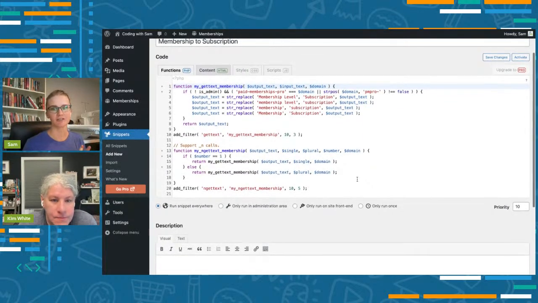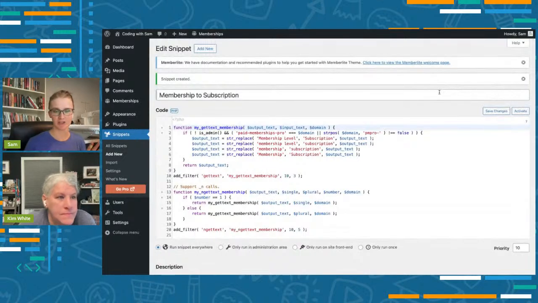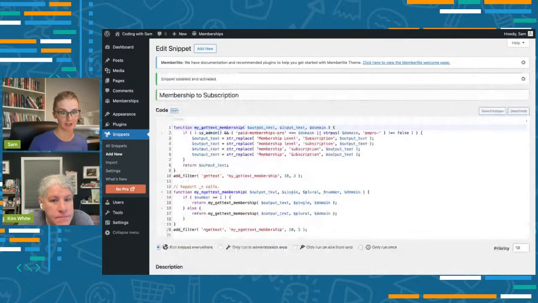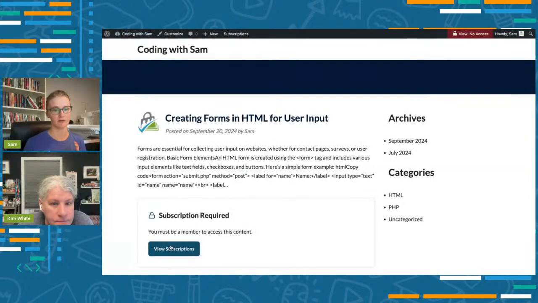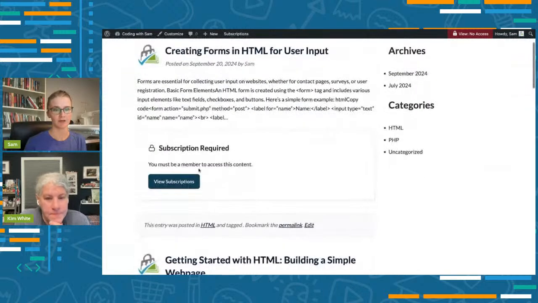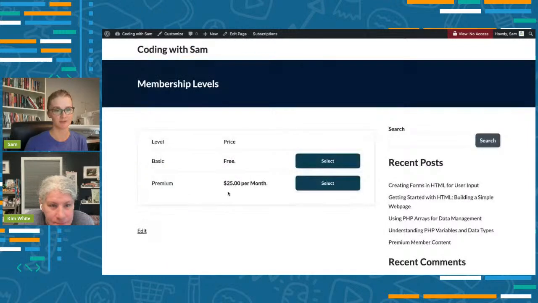So let's just show this to you out of the box. I put the code in. There shouldn't be any changes I have to make to this code as long as I want to use the word subscription. So now if we go back to the front end, and I'll go back to a checkout. Oh, you can already see. Actually, let me go back. So subscription is required for this post, and I can view the subscriptions.